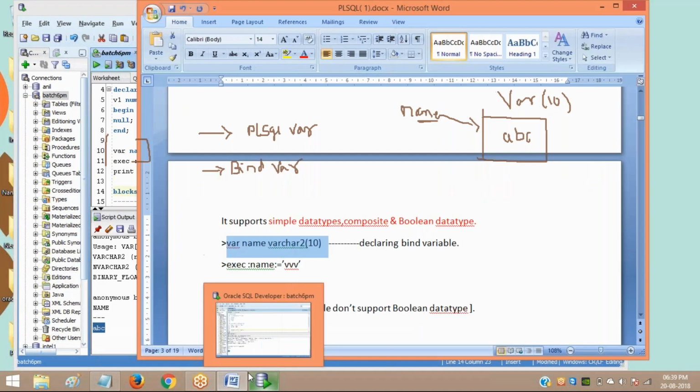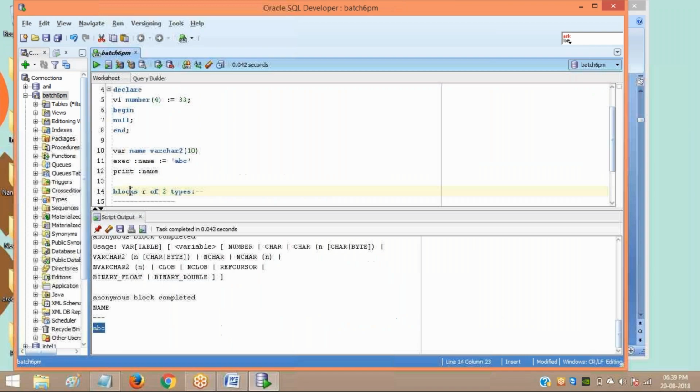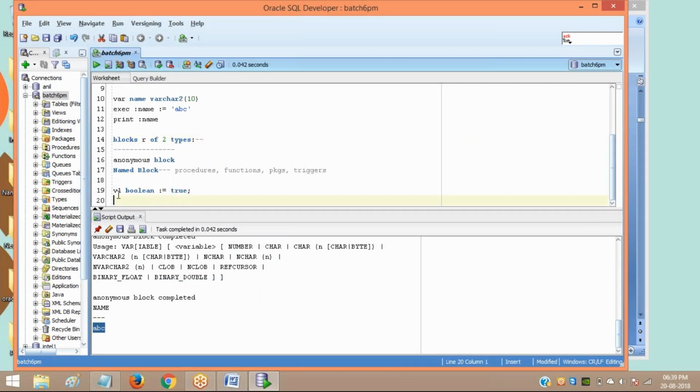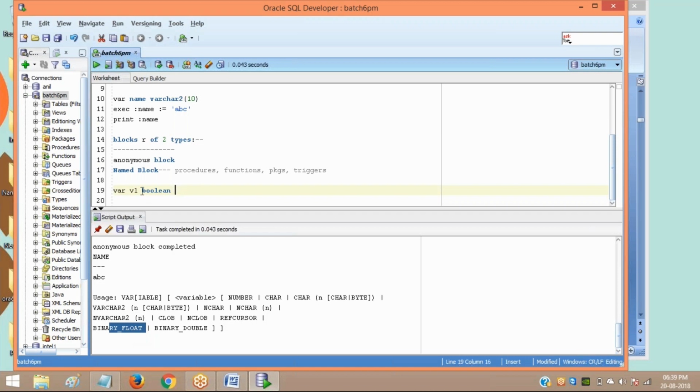And one note here: the bind variables don't support the Boolean data type. In the sense, if I declare here var v1 Boolean, see here, the variable data type should be either number, character, varchar, nvarchar, or binary. But apart from that, you don't have any data type of Boolean. So a Boolean data type I cannot assign to a variable with the help of a bind variable.